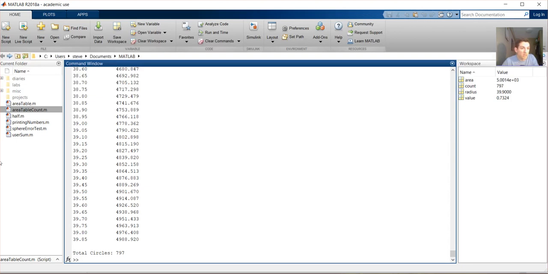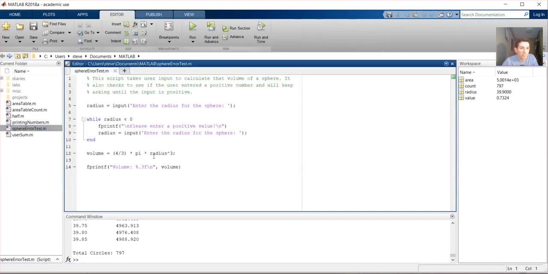So let's see this example here. Sphere error test. This script takes user input to calculate the volume of a sphere. It should be just the volume. It also checks to see if the user entered a positive number and will keep asking until the input is positive. So we say enter the radius for the sphere and we ask for the radius.